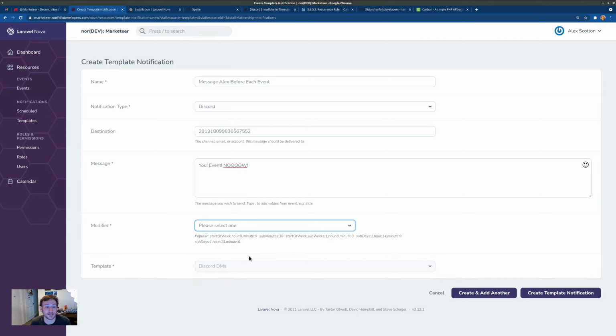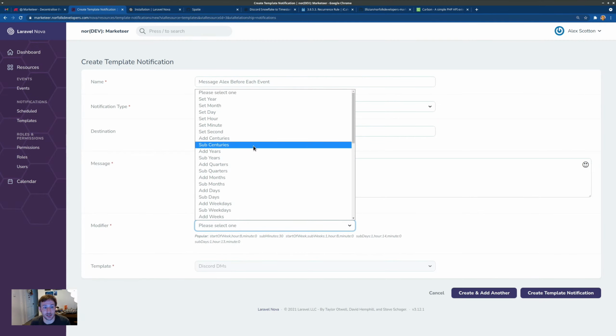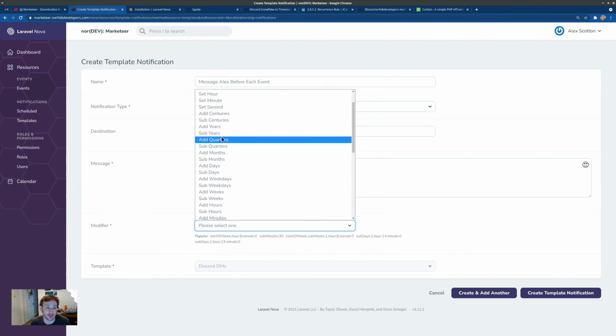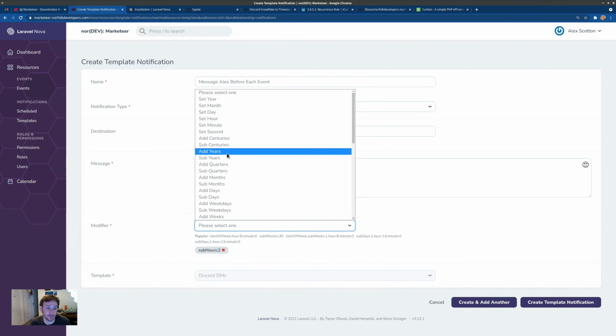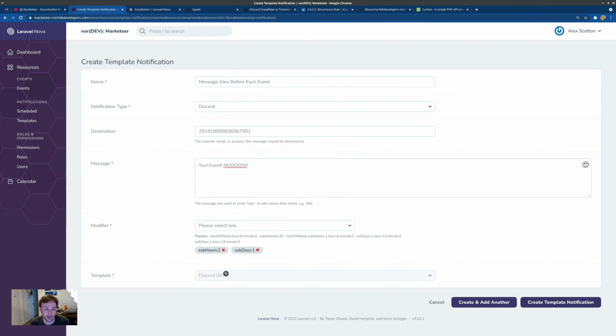So if this Discord DM template gets applied to an event that's 12 o'clock this Saturday, we can say, actually, we would like to subtract, I don't know, an hour from that, say 2, and then we maybe want it the day before or something. I don't know why you'd want it a day before and 2 hours before, but there we go. Now what it will do is take the event's start time, apply the modifier to that date, and then generate this scheduled message based on that start time.